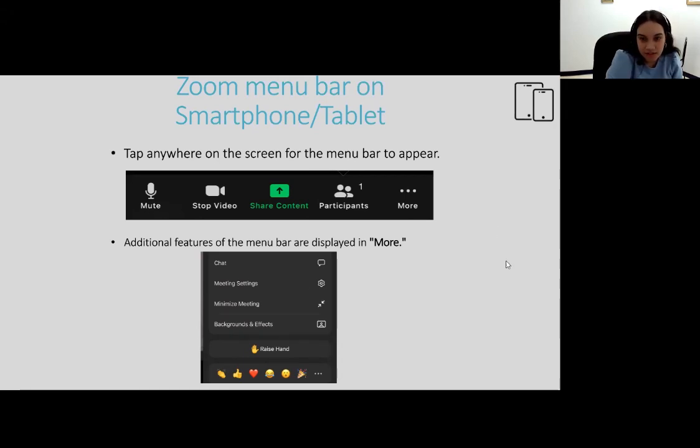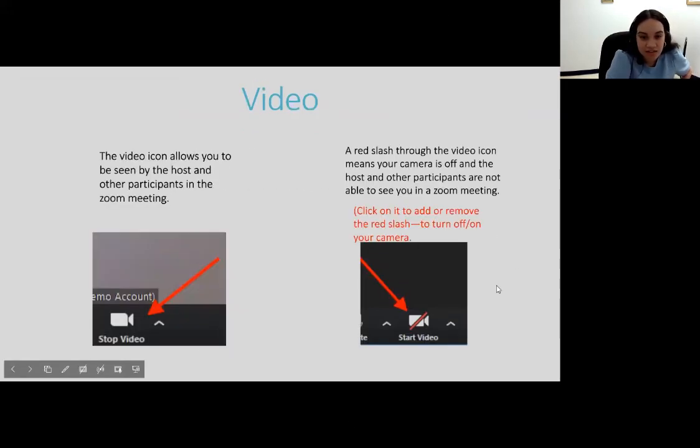Okay, so we're gonna keep moving on. I'm just gonna go over this just for the basics. Once again, this is the video icon. If your video icon has a slash through the icon, what that means is that your camera is off. And if you do not have a slash through your video icon, that means the camera is on.